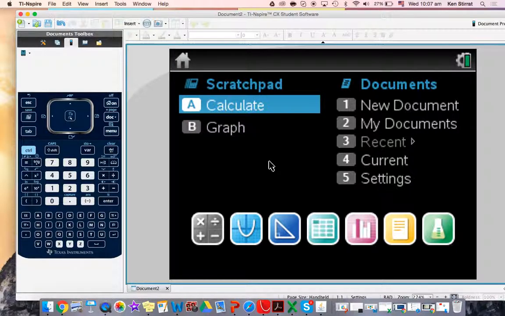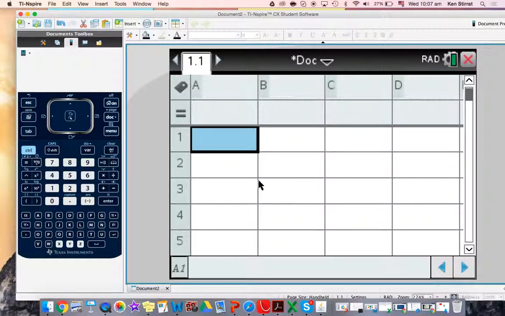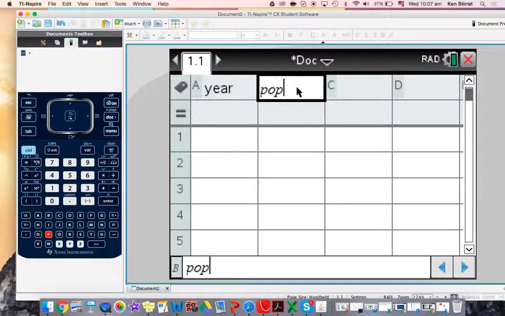Graphing with data, spreadsheet down here. Is it working? There we go. So what should we have? Maybe year and maybe population. Some of you did exponential stuff. So I'll demonstrate it with one of the harder functions or models, and then you can apply it to whatever model you've got.